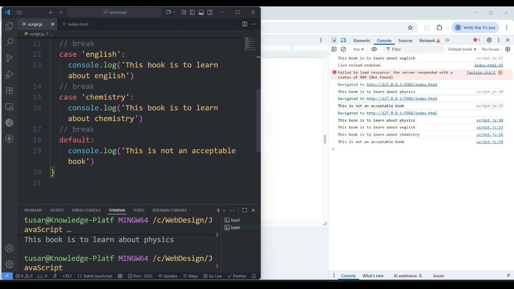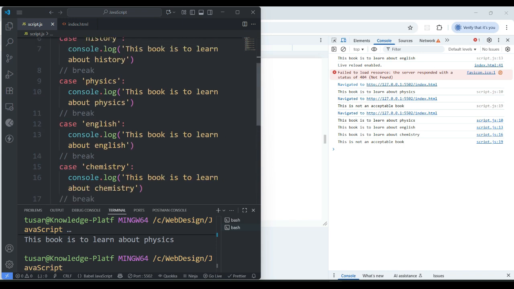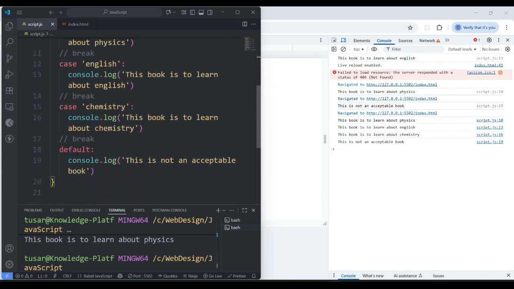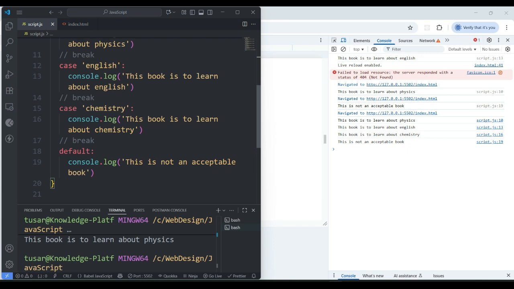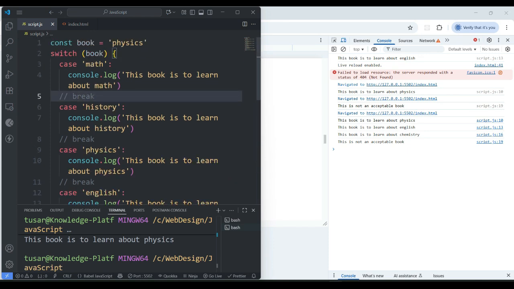So the problem is, if you don't put the break at the end of each case, what will happen? It will look from the first case. When the variable matches a case, it will show the message for the matching one. Also from there until the end, it will show all other messages. That's why to avoid this mistake, we need to put break at the end of each case.